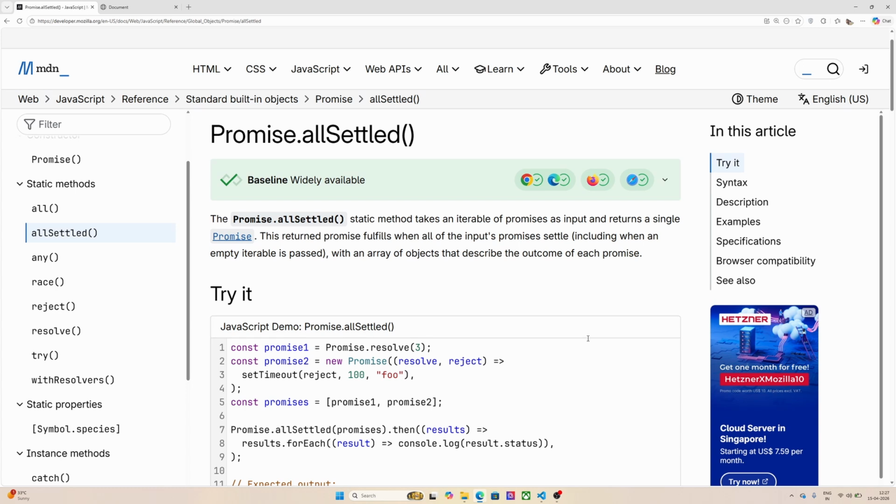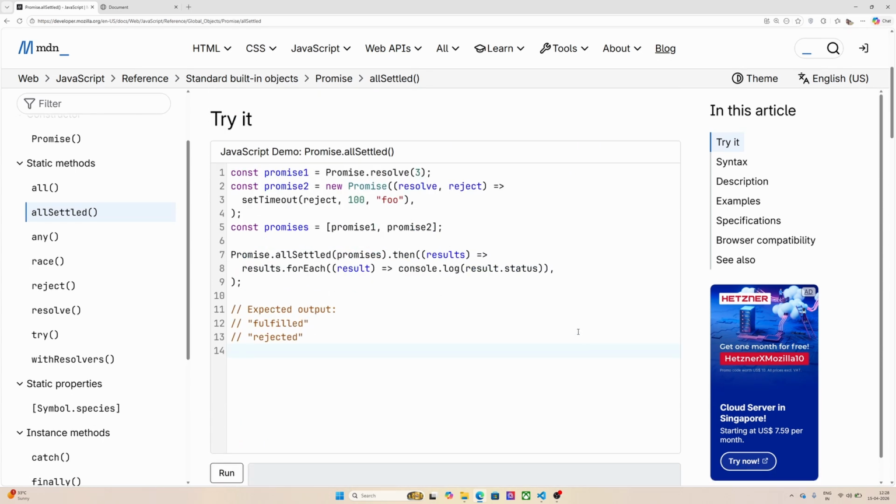Let's try to understand Promise.allSettled in this video. The Promise.allSettled static method takes an iterable of promises as input and returns a single promise. This returned promise fulfills when all of the input promises settle, with an array of objects that describe the outcome of each promise. Which means it takes a list of promises, and when all of the given promises are in the settled state, the returned promise from allSettled will be in fulfilled state.